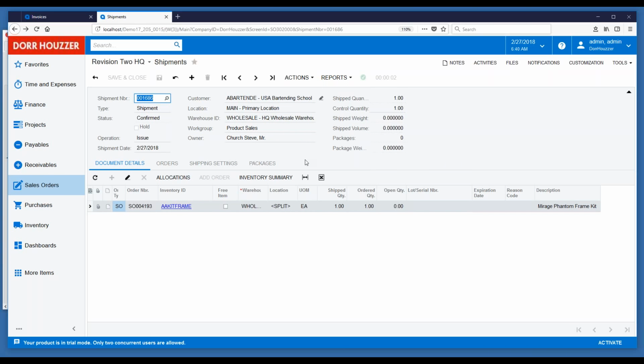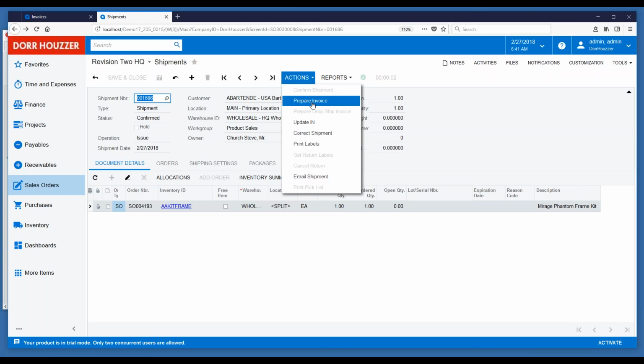And at this point, this is when I can actually create an invoice, right? It's shipped, it's out the door. I can actually create an invoice for it. There's a couple different ways to do it. I can come up here and prepare my invoice, and that would prepare an invoice just for this one particular shipment. But I can use my processes tab that we talked about a little earlier.